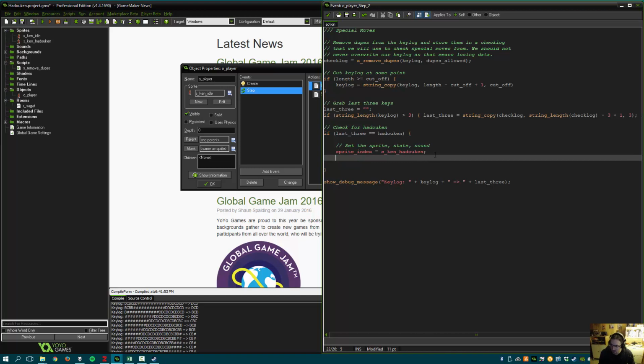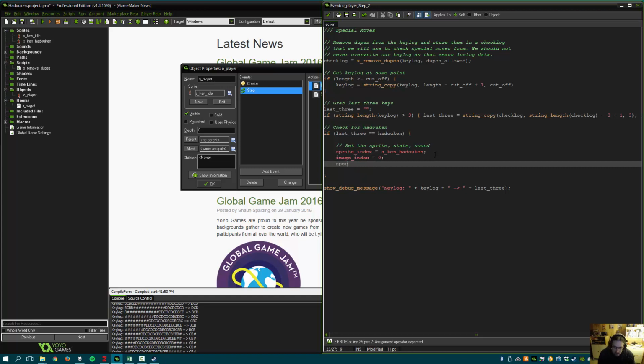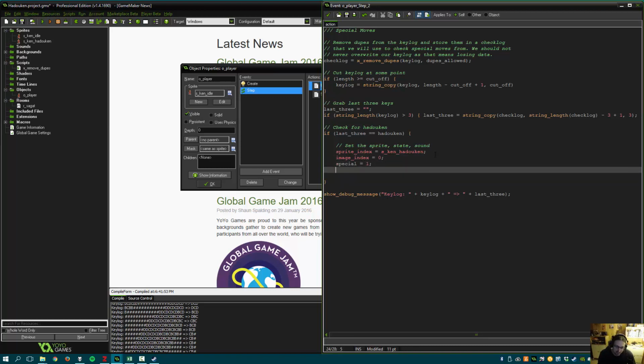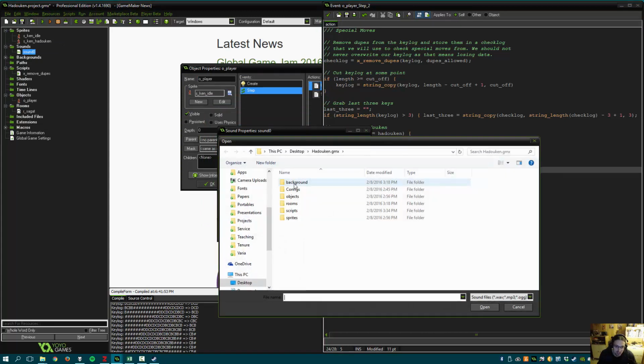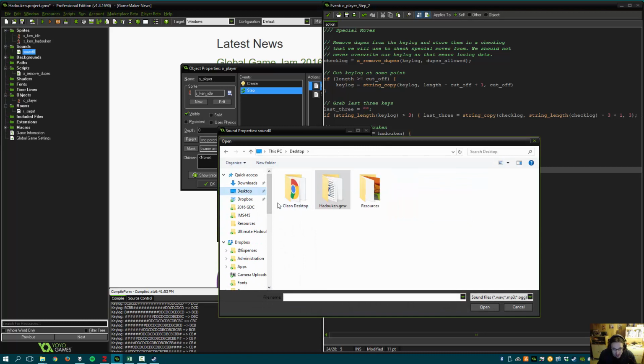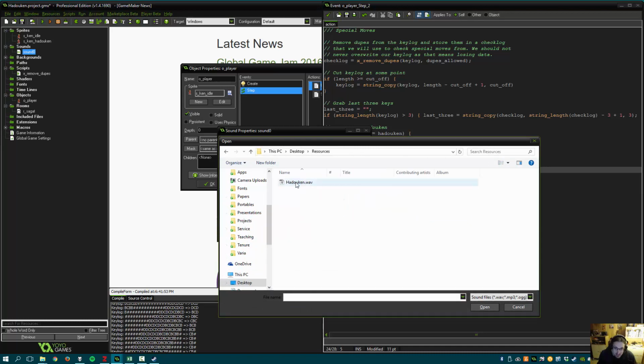Alright, so we got a sprite index. We need an image index at 0, so it's always running from the beginning. And we're doing a special, so we're going to set our flag that we're doing the special. Special equals 1. And then finally, I did write sound, so how do you work with sound? This is actually really straightforward and easy, but I know some of you are excited about telling me how to incorporate sound, so hey, let's do it.